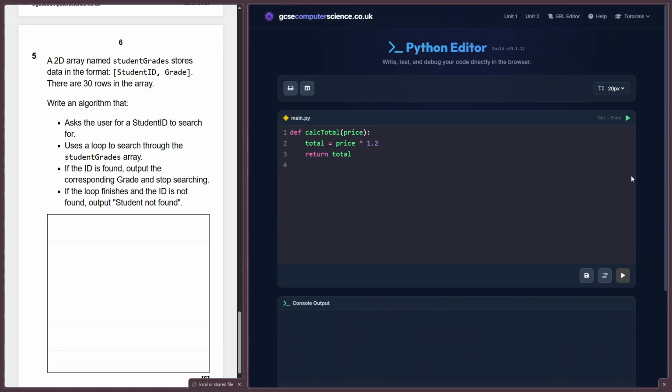Okay, so first I'm going to clear the area. So it asks for the student ID to search for. So we're going to have an input. So I want to use the word search equals input. What we're searching for is going to say enter ID. So we're entering the ID that we want to search for. Use a loop to search through the student array. So we're going to need a for loop, for i in range.